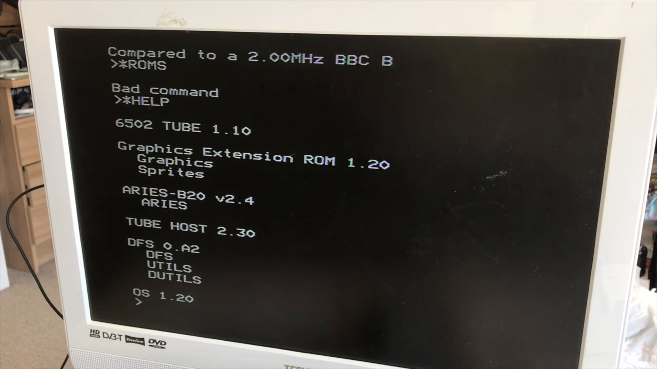Anyway, so let's do star FX 151,230, comma, and we'll pick a core. What have we got? Where's my list gone? Lost the list already.